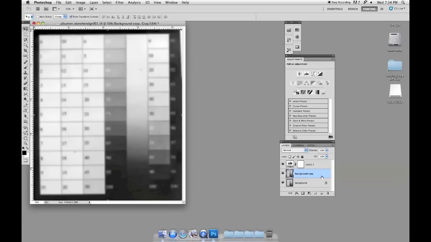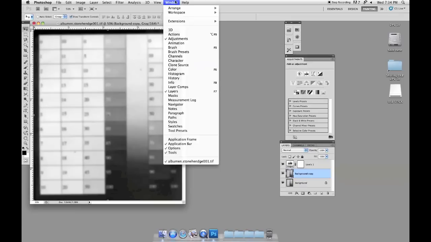The next step is to actually write down what the values are. In order to be able to see that, we need one of the palettes that doesn't come up as the normal preference of Photoshop. So we're going to go up to Window in the top menu bar and choose Info. If you're doing this a lot, there is a shortcut, F8, if you want to do it that way. Otherwise, Window, Info. And so here's our Info palette.